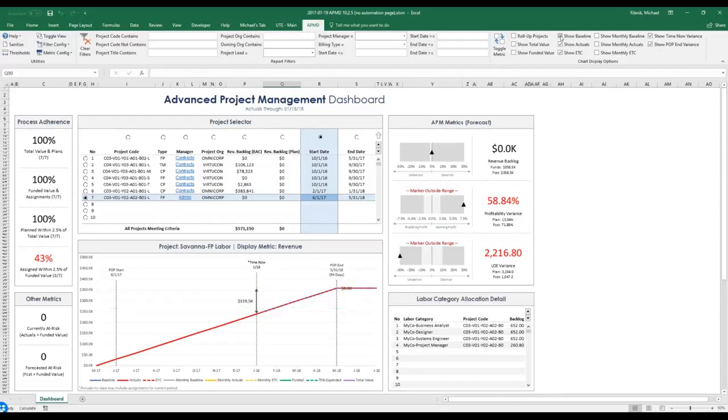In addition to cumulative metrics, you can display monthly planned amounts, monthly actual amounts, or monthly estimate to complete amounts, which give you an indication of trend. Let's go back to our default configuration here.